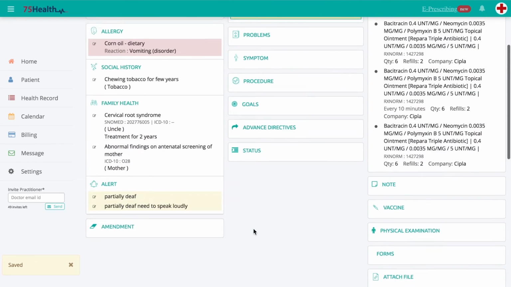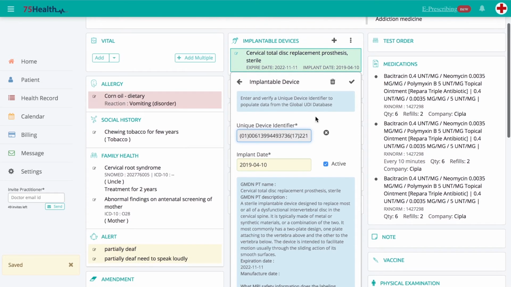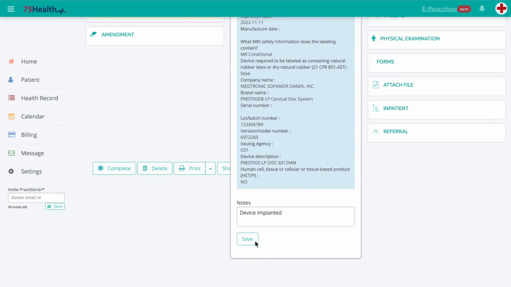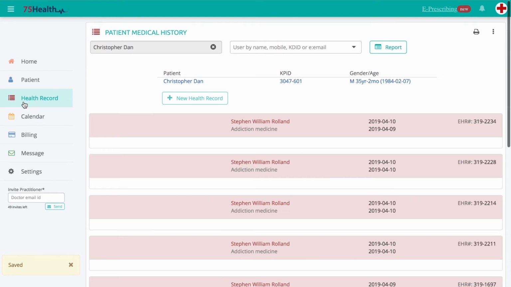Before completing the health record, if the user wants to delete or edit any of the information, click on the already saved information. Click on the trash icon to delete the information. To edit, make the required changes and click on Save to save the updates made. Multiple implantable device information can be saved for the same health record.